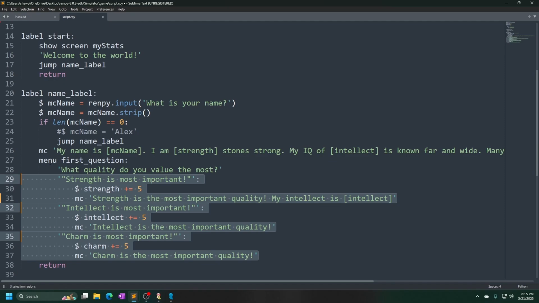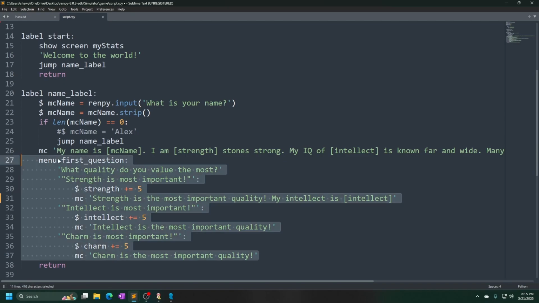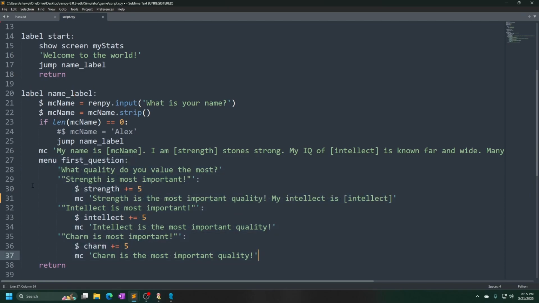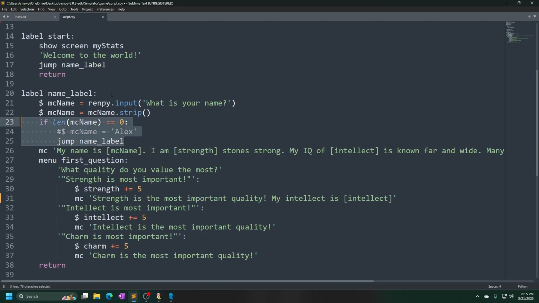There are 3 blocks in menu first question. And menu first question is a block in our label name label block. Okay? And also, obviously, this statement right here is also part of the block that's in here.